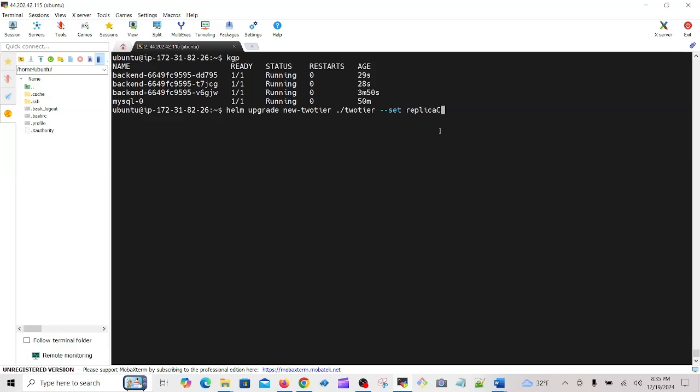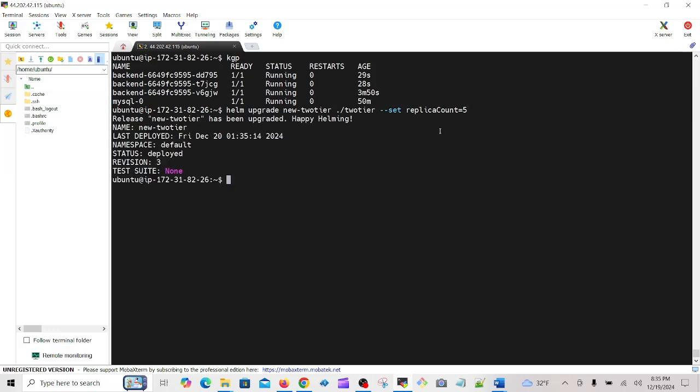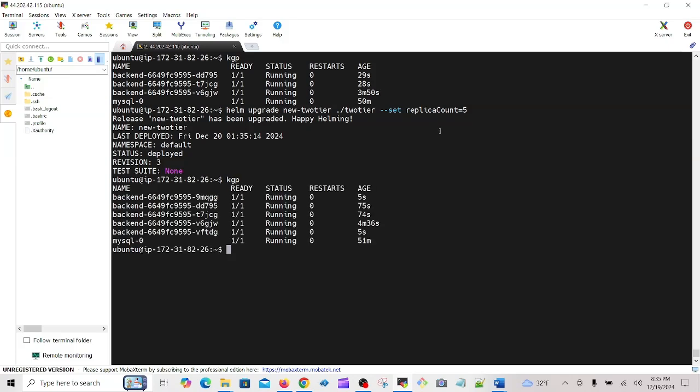Replica count is bigger, caps equal. Let's see here, manager said no, not 3, I need 5. You don't have time, man. Just do upgrade like that. KGP. See here, how many? 1, 2, 3, 4, 5. It's running. It's so quick, man.